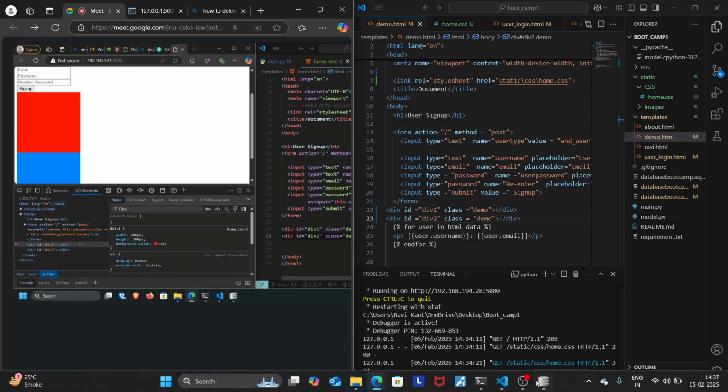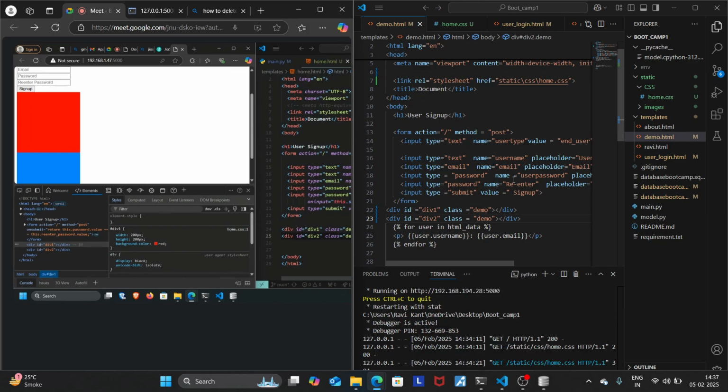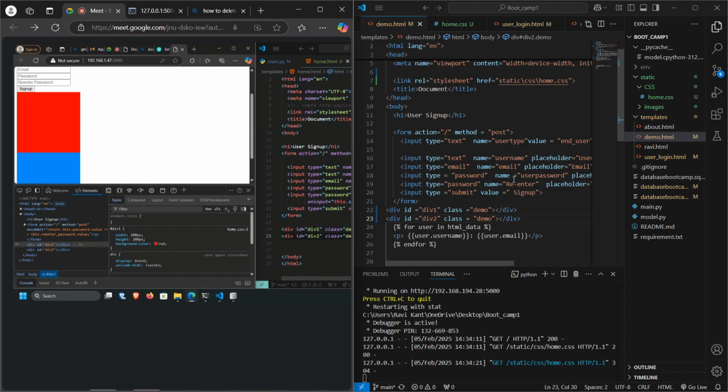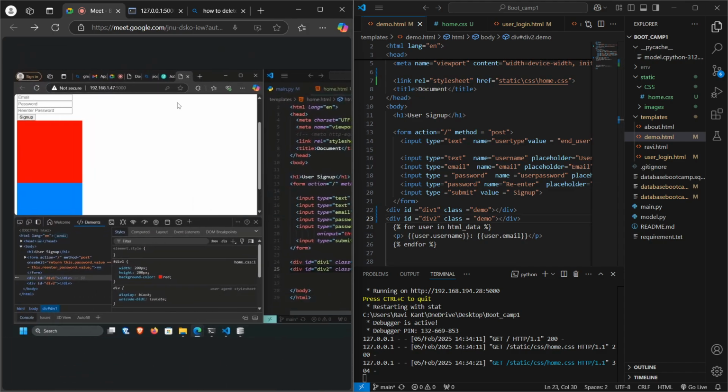So this class, is it the same as the one we used in the Python file? No, not that way. This is just a name. Class means generic, the meaning is the same. You can think of ID as a unique identifier, whereas class is a universal identifier.